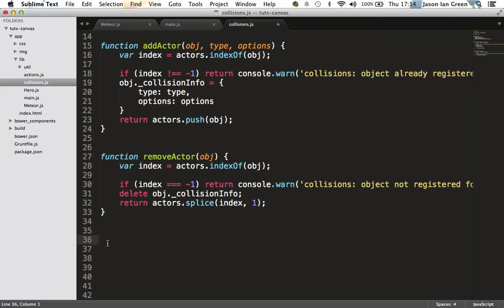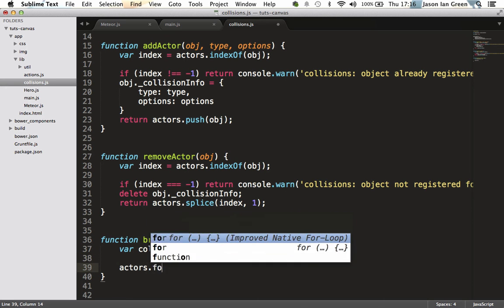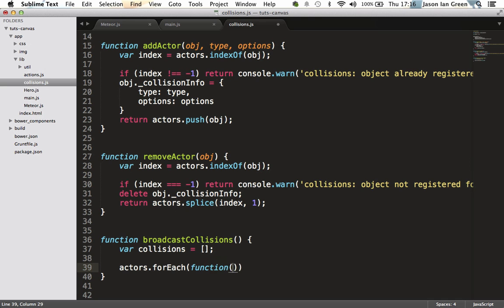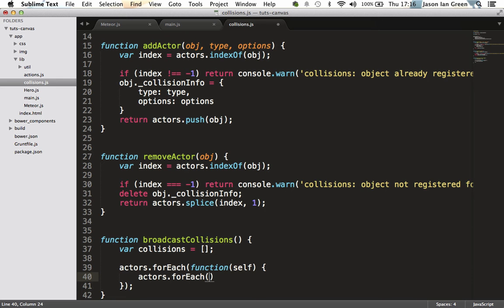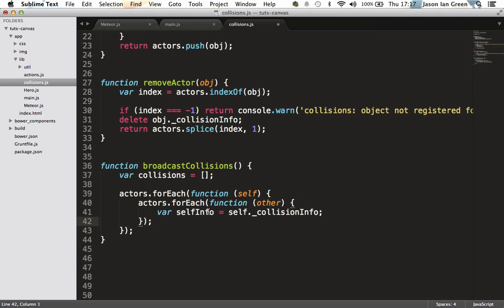Okay, so it's time to do the actual legwork of this module, which is going through our array of actors, comparing it with every other actor in the array, and seeing if we have any interactions. So we're going to have a broadcast collisions function. We will keep an array of the collisions that we build up, and now we need to iterate each of our actors, and we'll need to do that twice. So the first time I'm going to call it the object self, and then we're going to iterate again so that we can compare each actor to every other actor, and we'll call it other when we do it the second time round. First, we'll need to get the object info from each of the actors. So we've got self info and other info.